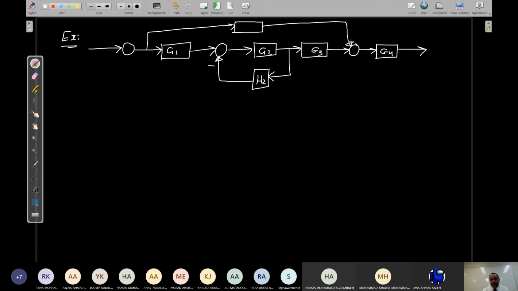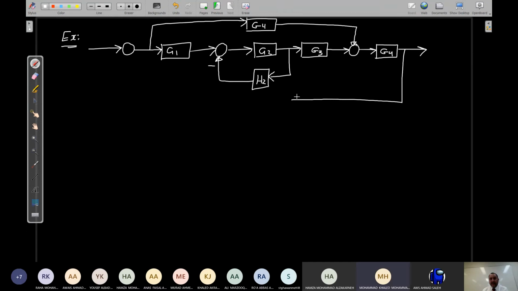Or let's replot it again. Okay, I think this is better. And let's assume this is a G4. And let's assume that I'm having another feedback.